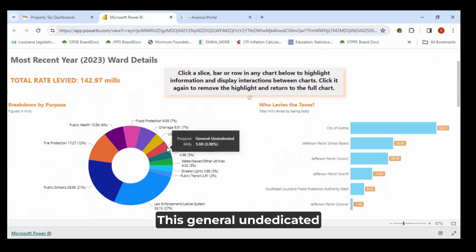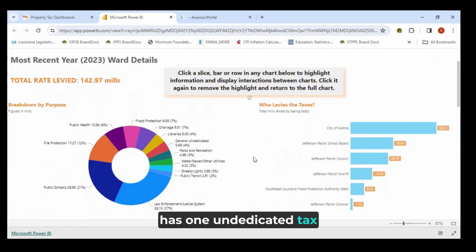This general undedicated, it's an interesting area here. These taxes are not dedicated. They don't have a specific purpose that they must be used for. Typically, each parish government and each municipal government has one undedicated tax that is flexible. So they can use that revenue from that tax for a mix of purposes or wherever they feel the need be for different priorities.